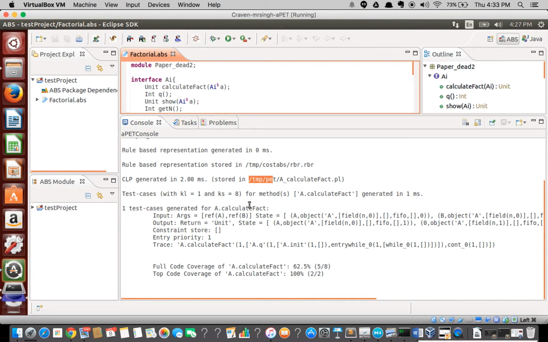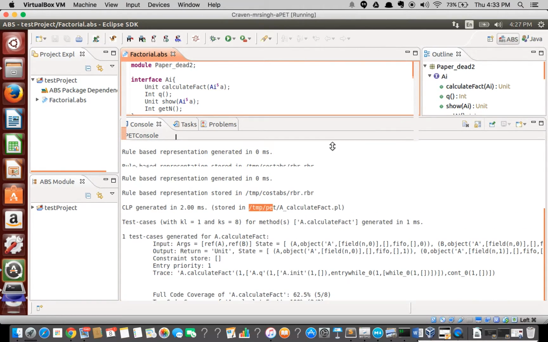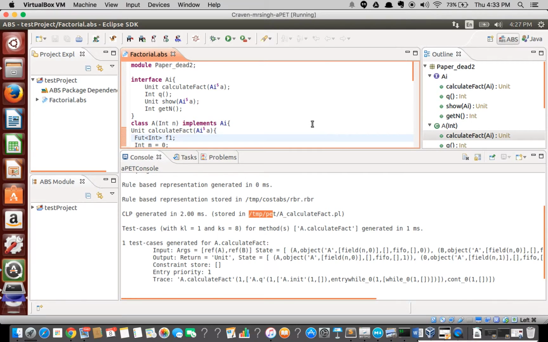aPET generates test cases in a textual format, and there are two forms. One you can see in the console and the other is in the XML file. Alright, I hope you understood how to use the tool, and for any further details feel free to go to the installation.txt where you will find a URL for further details about the tool. Thank you.